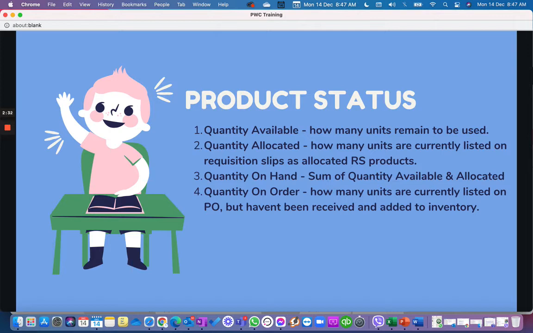Because remember, in my past training video with our purchasing team, when you create your requisition slip, you need to add a requisition slip product. From there, you can already have a forecast of upcoming or additional inventory as soon as you create an RS. Three is quantity on hand. It's just a sum of numbers 1 and 2, the quantity available and allocated.